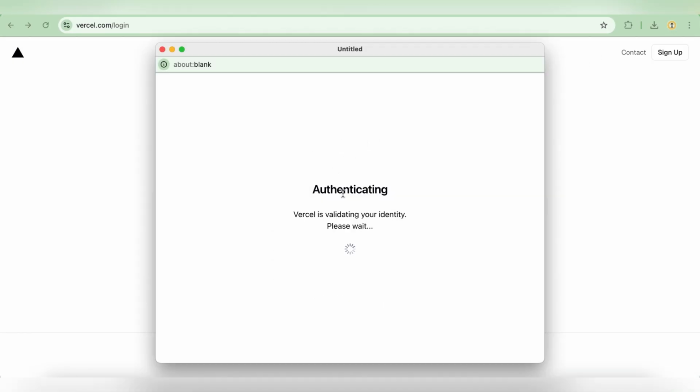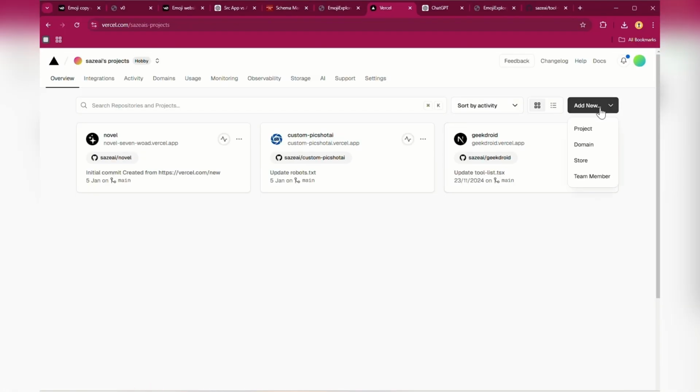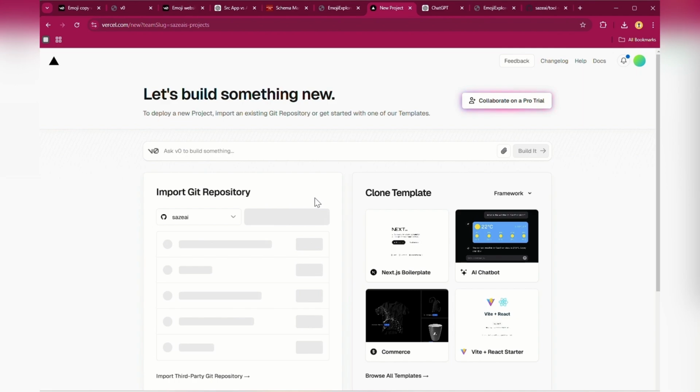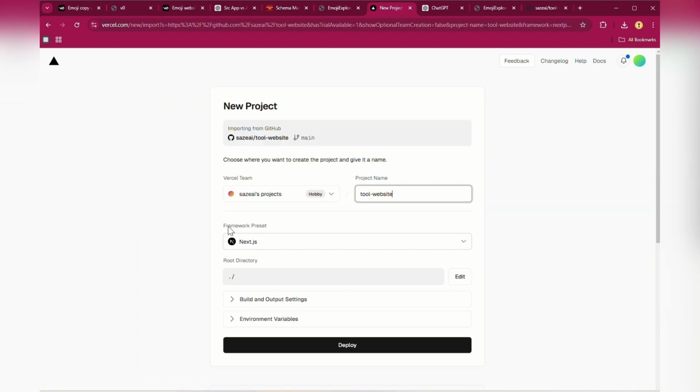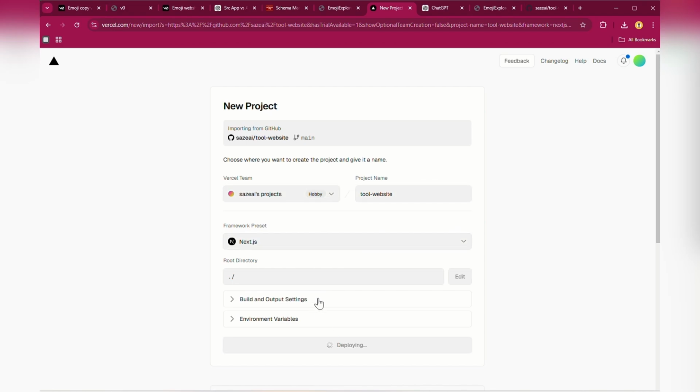First, you need to create an account on Vercel and make sure you create it using the same GitHub account. Now you need to go to the Add New Project button in Vercel. Here, you'll see all the projects hosted on your linked GitHub account. We just added the tool website on GitHub, which is displayed here. So click the import button, and on this page, hit this deploy button.